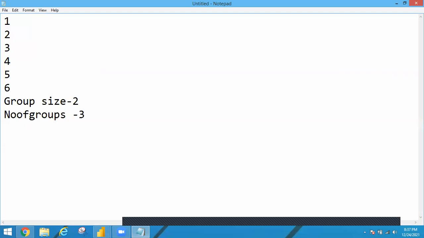For example, if I gave you 10 values and I tell you create 5 groups, you know every group will have 2 values, because 10 values divided by 5 is 2. The second thing I can ask you is, I have 10 values and create groups of 2 each. In that case, obviously, again, same output. So you can either specify group size or you can specify the number of groups. Okay, this is how the bins are created.